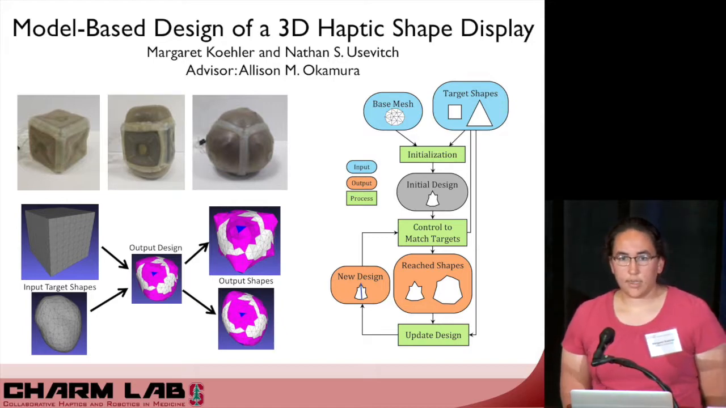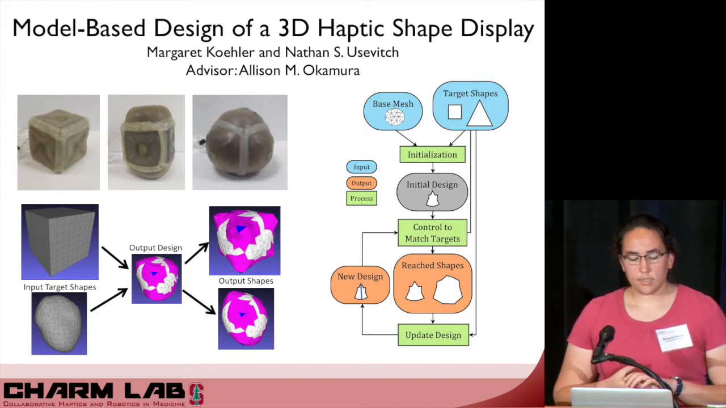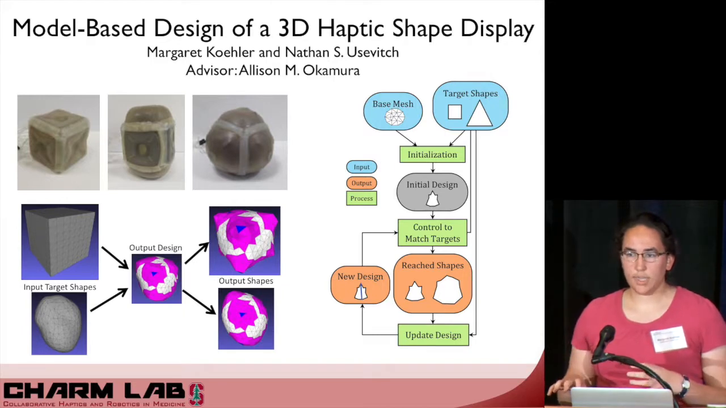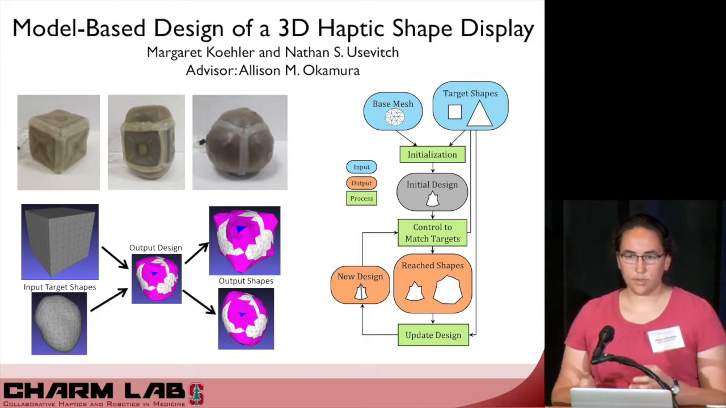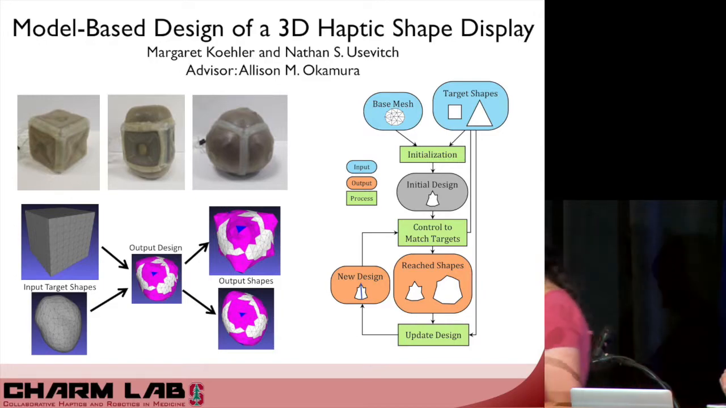However, to get the ideal case, which would be an arbitrary set of shapes, you need a large number of actuators, which is a pain to build and it's expensive. So instead we've focused on creating a design algorithm that takes a few target shapes that you're trying to reach and gives you a hardware design that will allow you to reach just those target shapes, but with many fewer actuators than required. If you want to learn more, I'll be at the poster session. Thanks. Thank you.